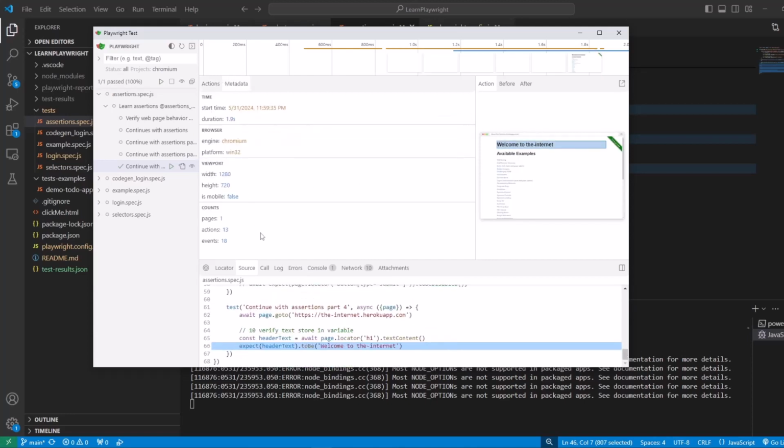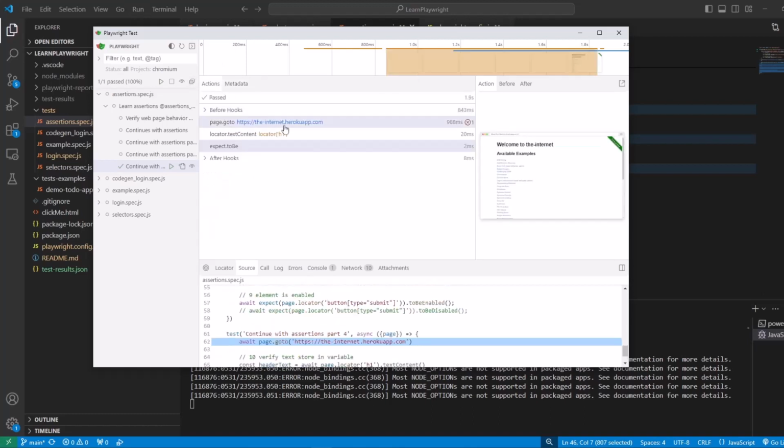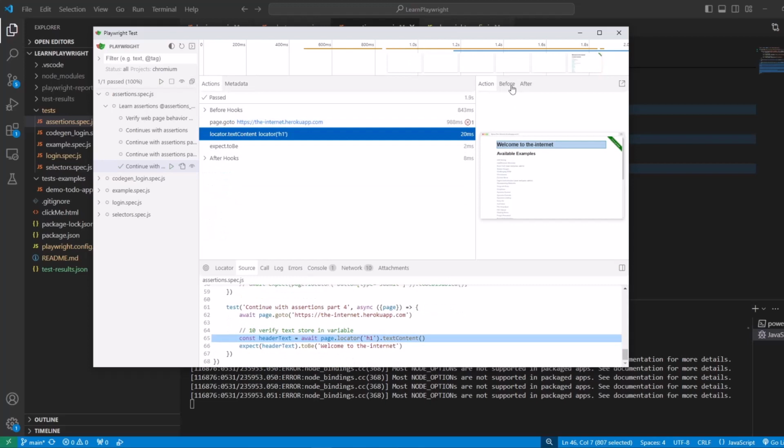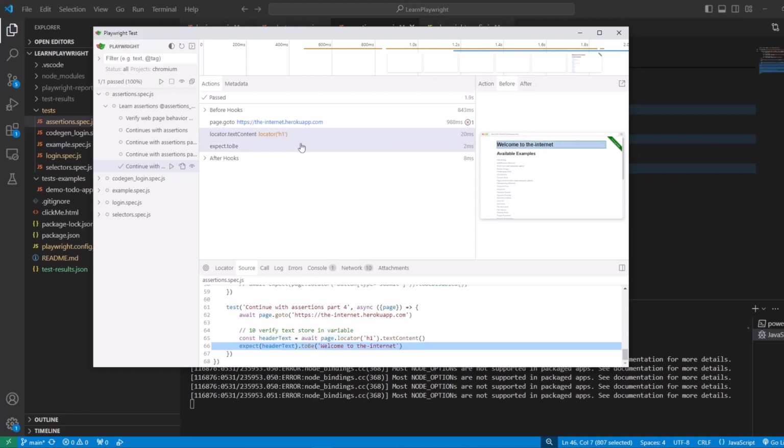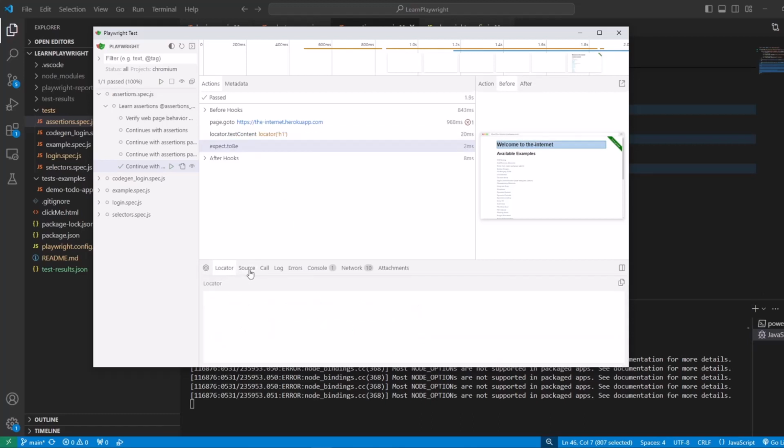There's metadata for all this run, like resolution, browser, platform, stuff like that. You can also see the action, before action and after action. So within the text, right? Located text content, there's the action itself, and then there's before the action and after. So what's happening? We're selecting this H1 locator, right? And then we're verifying that there's certain text within that, right?